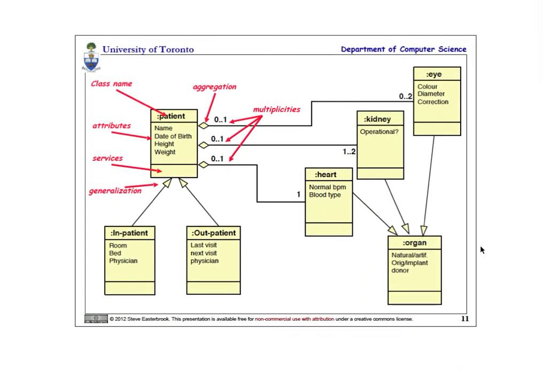Okay. So here's another, more detailed example. This is putting those two diagrams together and labeling all these things. So we call this particular symbol aggregation. This is generalization or also inheritance. This is the box where we list the services or the operations. These are the attributes of the data. This is the class name, and you see the multiplicities here, showing the relationships.